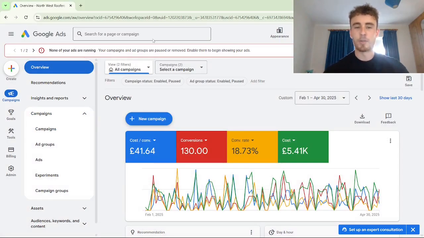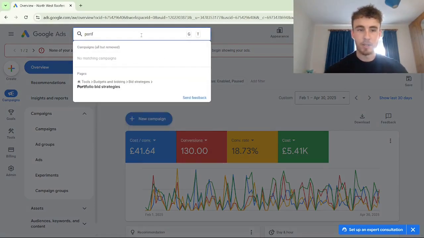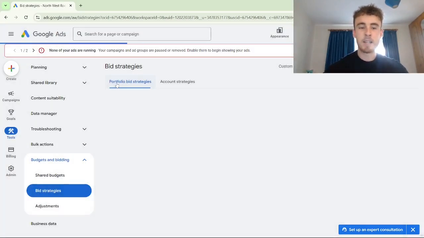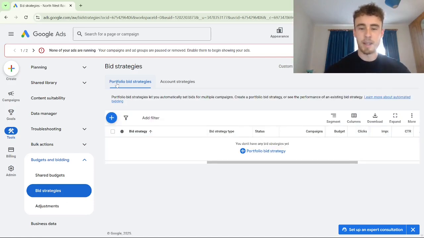But if you're running maximize conversions as a bidding strategy, or using a target CPA, which I recommend once you actually have that conversion data inside your account, you can come up to portfolio bid strategies. A lot of people don't know that you can actually set a maximum cost per click bid limit when running maximize conversions as well, but you do so at the account level.